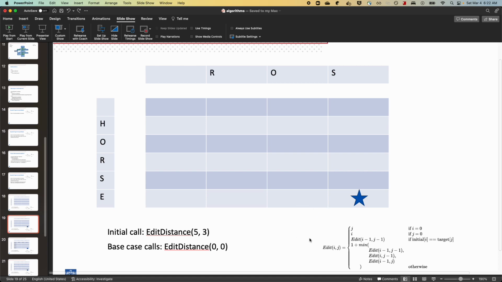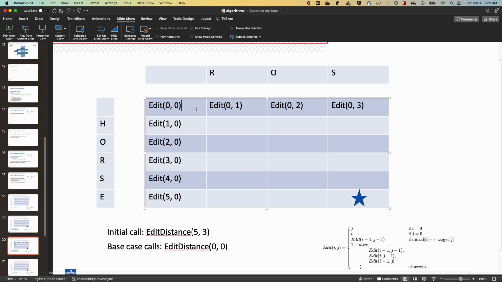But the problem is if we try to fill out that cell right off the bat, it's dependent on other cells that we don't know the answer to. So what we need to do is start with branches in our recurrence that don't have other dependencies. And those are our base case calls. So remember, every cell in the table is a function call. So this is a call to edit 0, 0. This is a call to edit 0, 1. And we can use our recurrence kind of as a cheat sheet to see what to fill out these cells with.